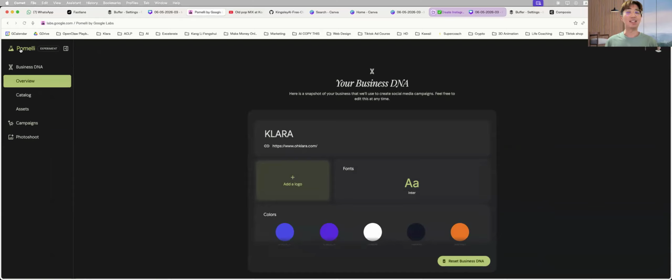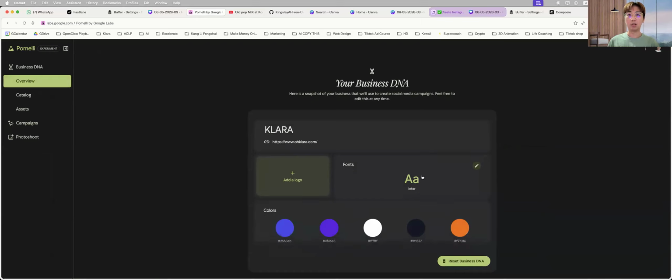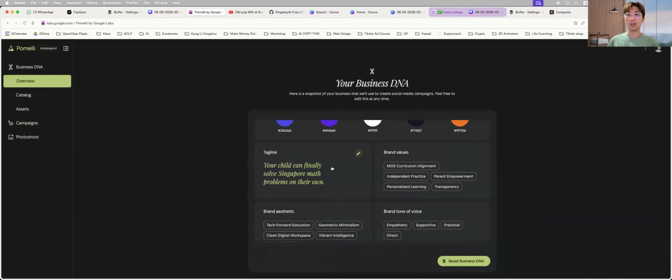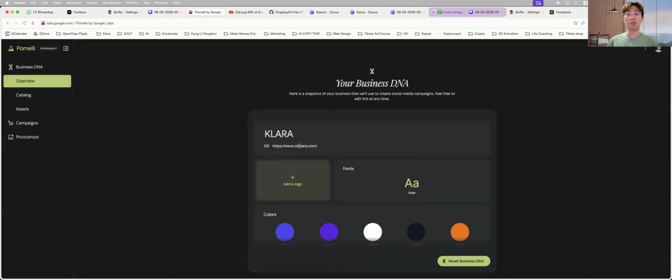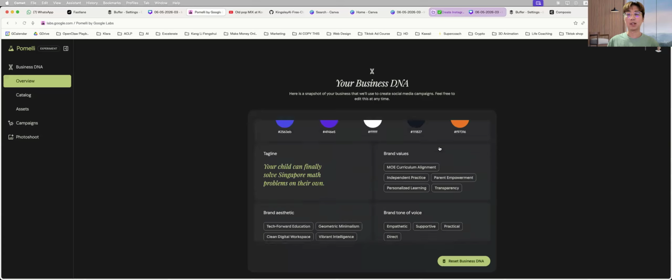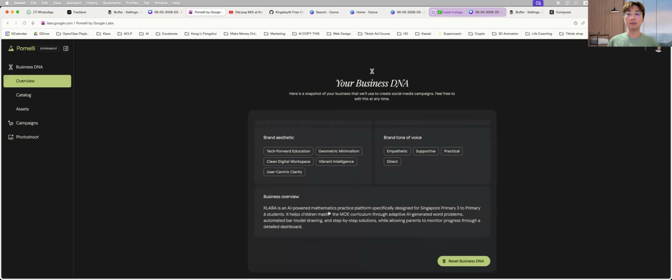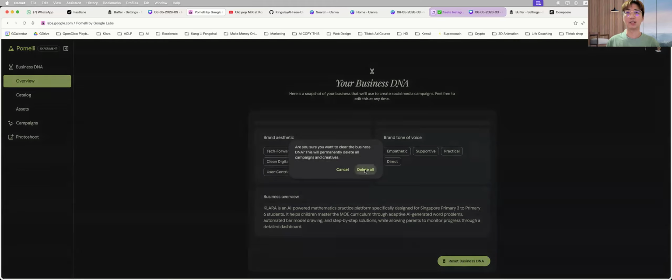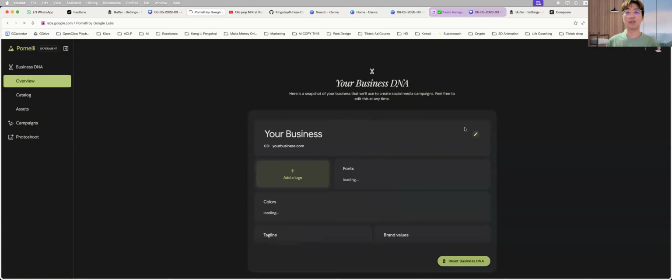Okay. So Pomeli essentially grabs the URL from your website. It learns about your company, your business, so it can build social media creatives for you. It grabs the fonts, the colors that you use, your taglines, the brand values. So for example, this is one of my projects. And then it grabs everything for me. Okay, let's do a reset. Delete all. And then we try everything again.